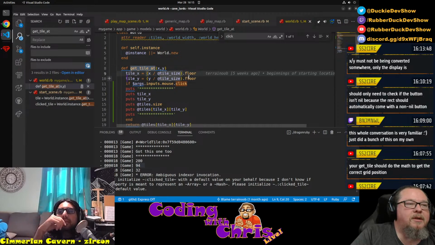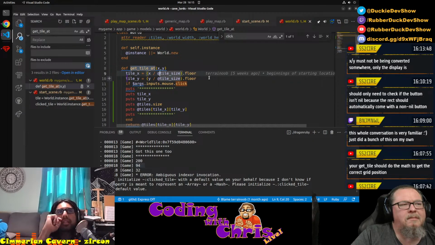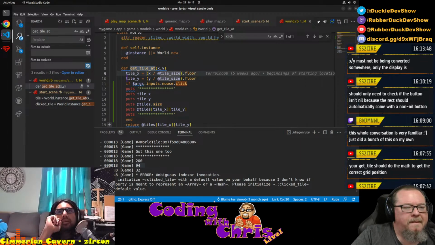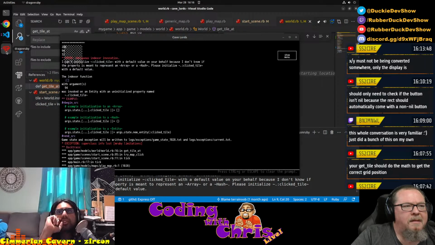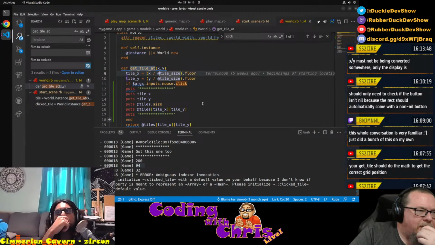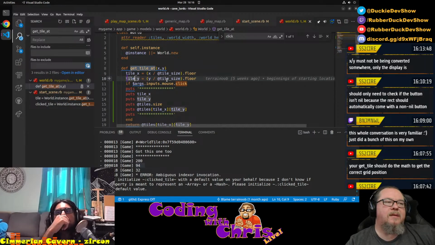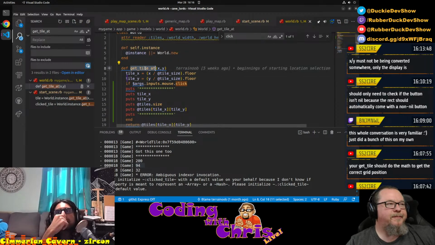Because we're just so doing, you're dividing by the tile size, but you also have to take into consideration the width and height of the actual world. Are we doing our conversion to world space correctly is what I'm wondering. Well, I mean, according to... wait a minute. We are not doing it in one case.